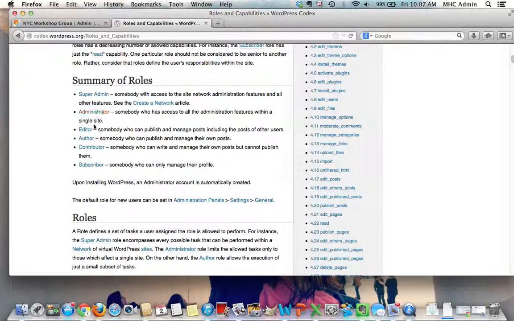The administrator is somebody who has complete administrative rights over the site or the blog. They can change its appearance, they can change its organization, they can go in and edit and add and delete users, they can do kind of anything to it that they want to. An editor is somebody who can publish and manage posts, including posts of other users. So the editor could go in and edit somebody else's post, or they could delete it, or they could move it for anybody who is on the site or the blog.